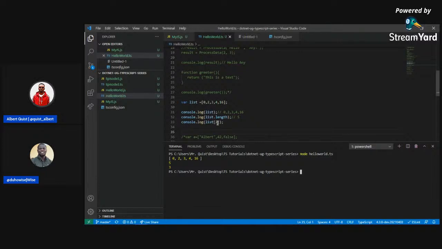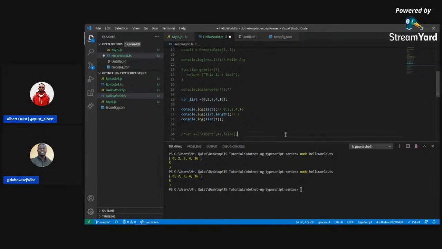So now let me change this one to 1. So the 1 means that we want to access the second value in this list. So the second value in this list is going to be 2. Let's run it directly and see if it's going to work. It didn't work. Oh, I didn't save it. Gosh.